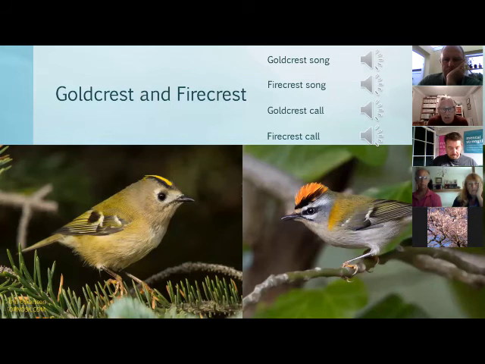This is the goldcrest song. Quite thin. Ends in a nice little flourish. Starts going up at the start, and then a little flourish down at the end there.